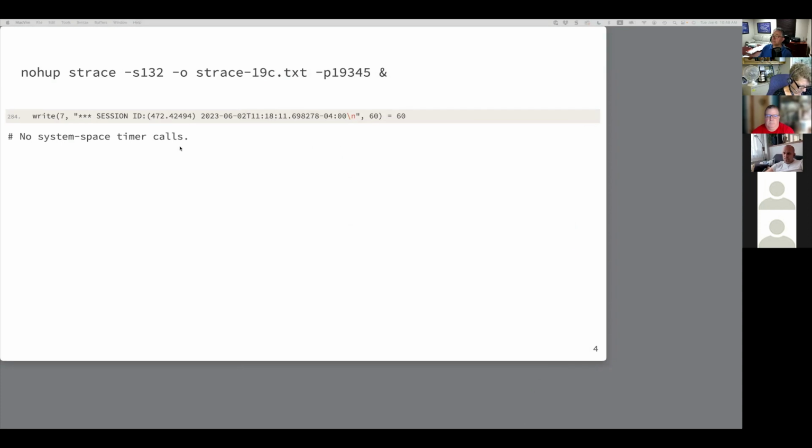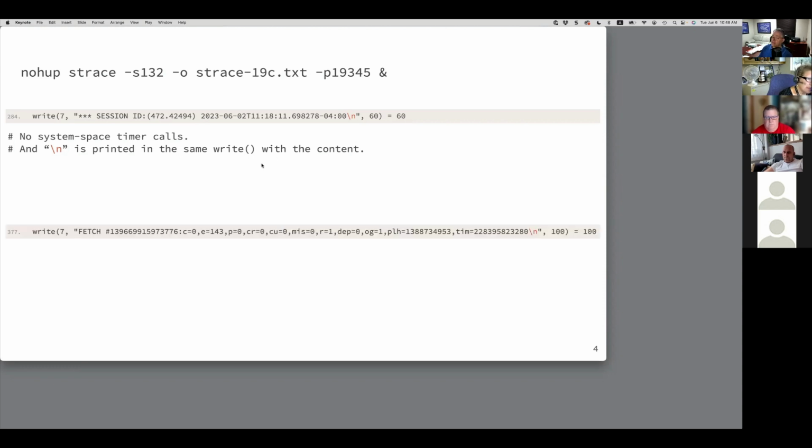And you'll also notice that the new line is stuck in the same write with the content now. So yay. Now we're doing half the write calls that we used to do. And I think this probably changed either in 19C or 12C. I'm not sure, but it's good news all around. And you can see here on the fetches, there are also no system space timer calls.